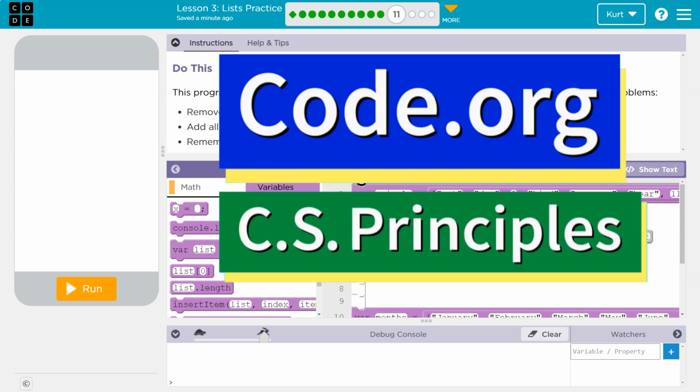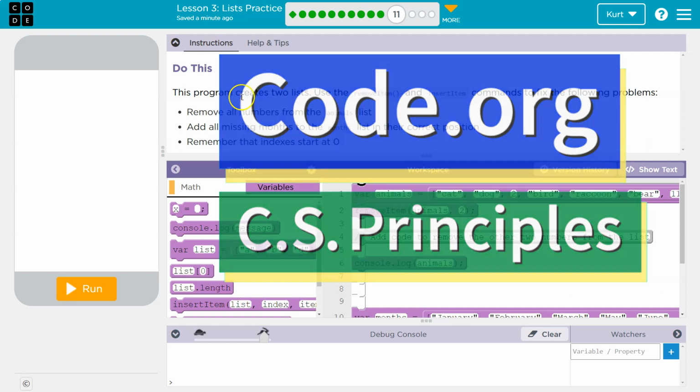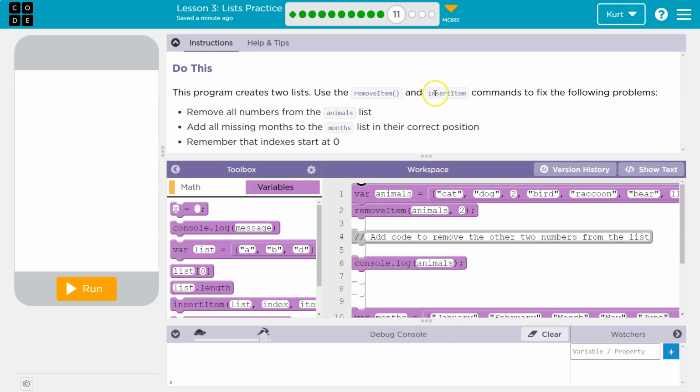This is code.org. Let's see what we're working on. This program creates two lists. Fancy. Use the remove item and insert item commands to fix the following problems. Wow, they're throwing out a lot of new code at us.